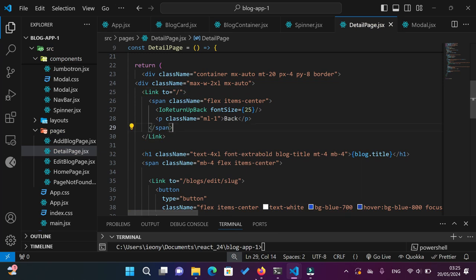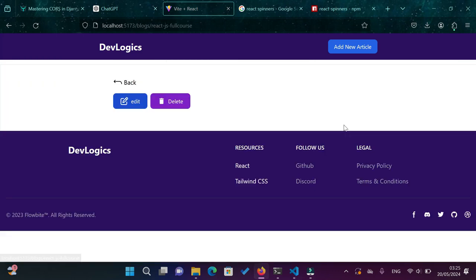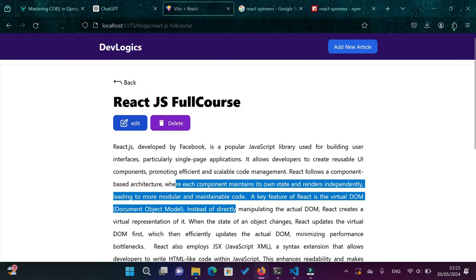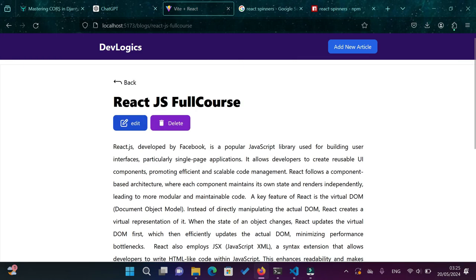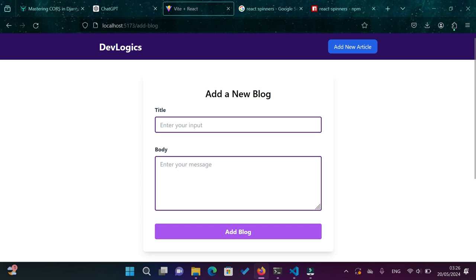And we go down here, click on it. On the home page we are. Click on React JS. You can see the React JS instance. So we are done with the home page. We are also done with the detail page. So what next? I want to show you how we can add new blogs. So we are going to work on that next.